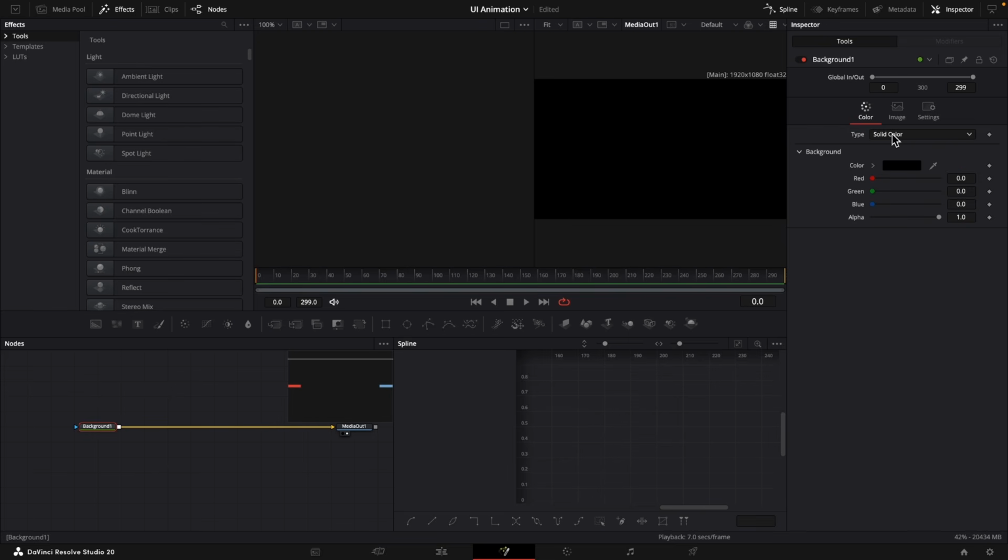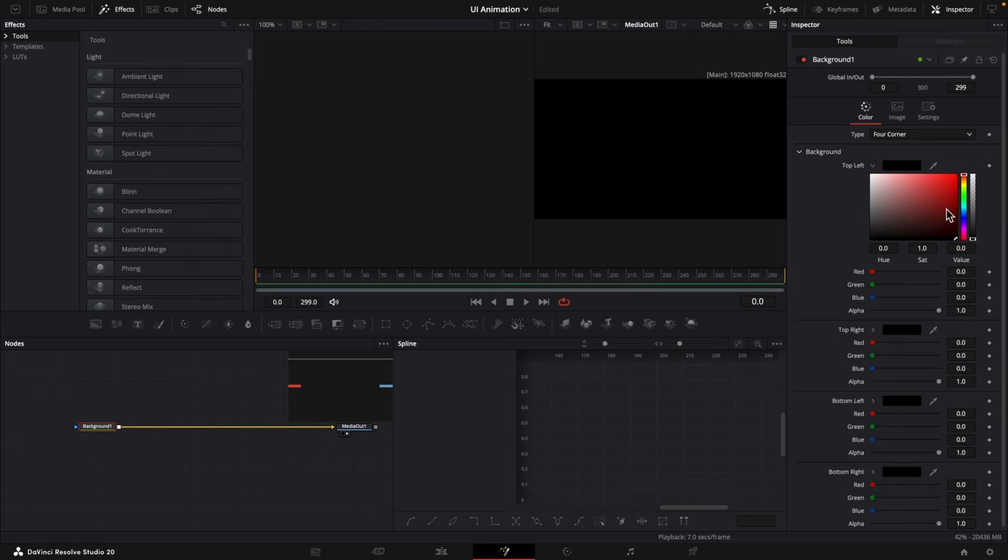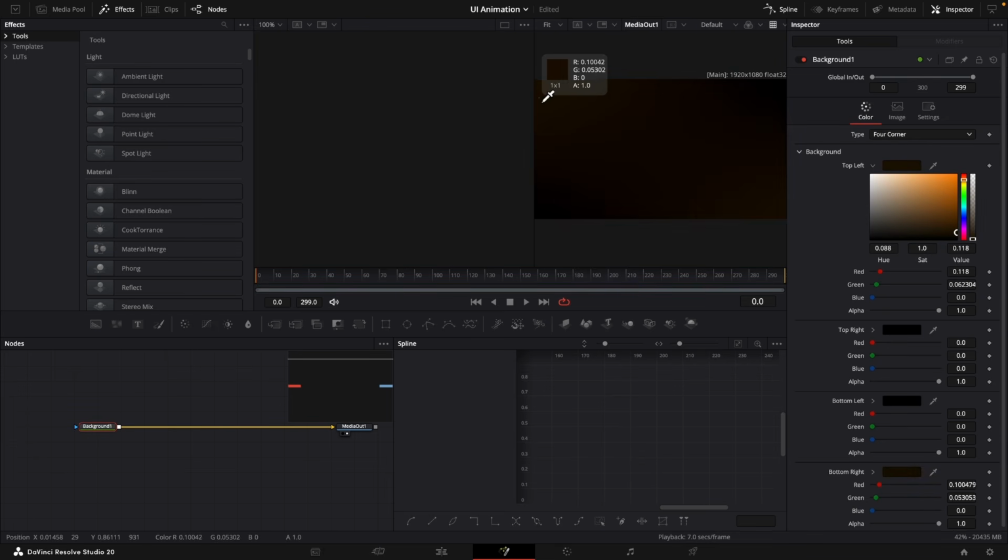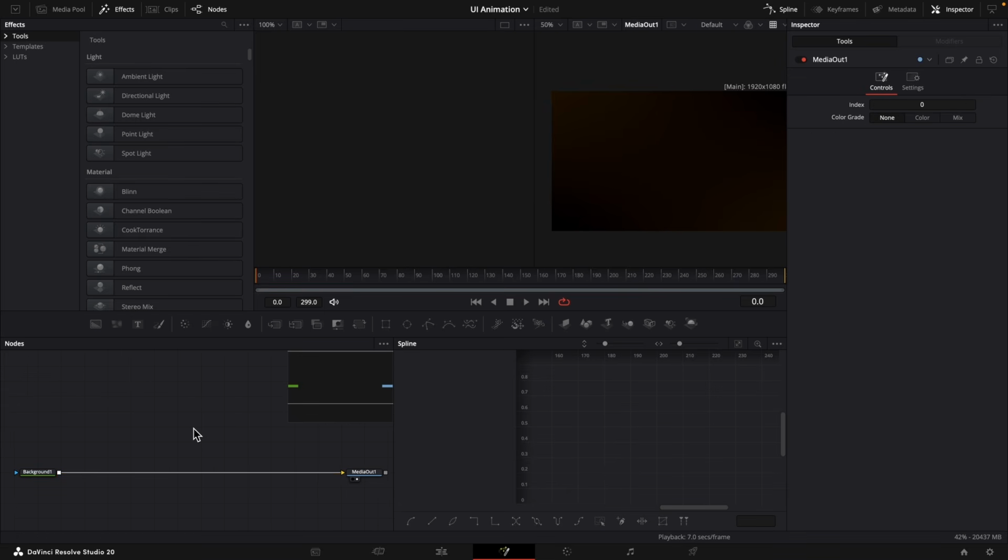For this background we'll change the type to foreground gradient, and for the top left we'll do this dark brown color, and for the top right we'll also do a dark brown color like this. And for this one, we'll be using a 3D composition. So now I'll show you how you can do that.